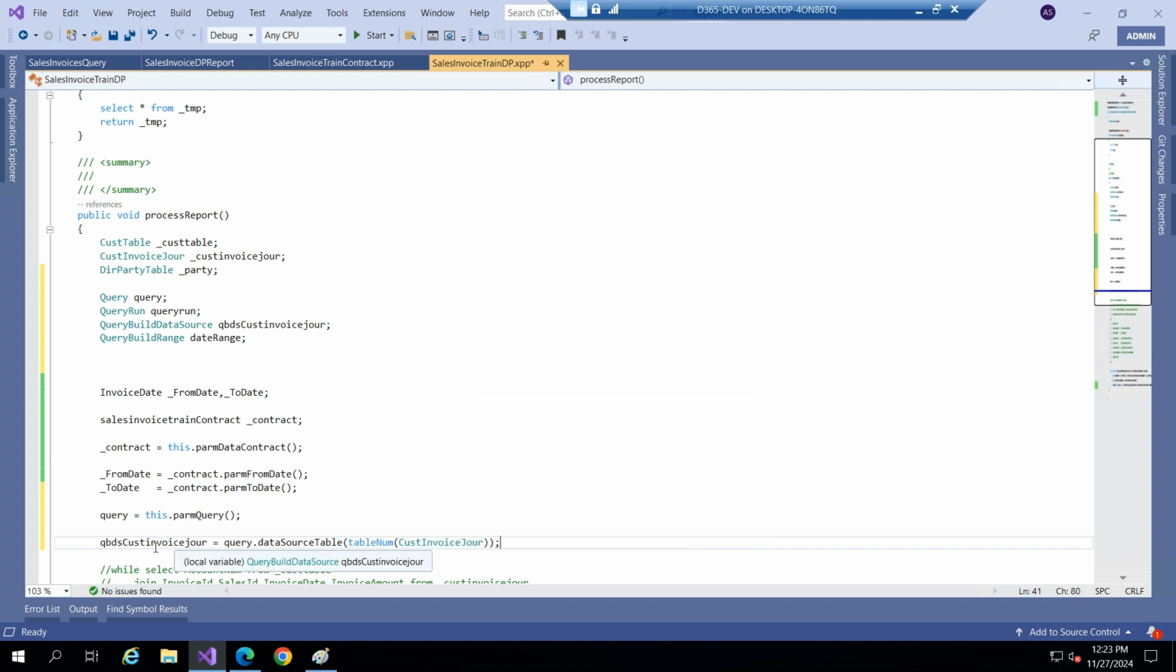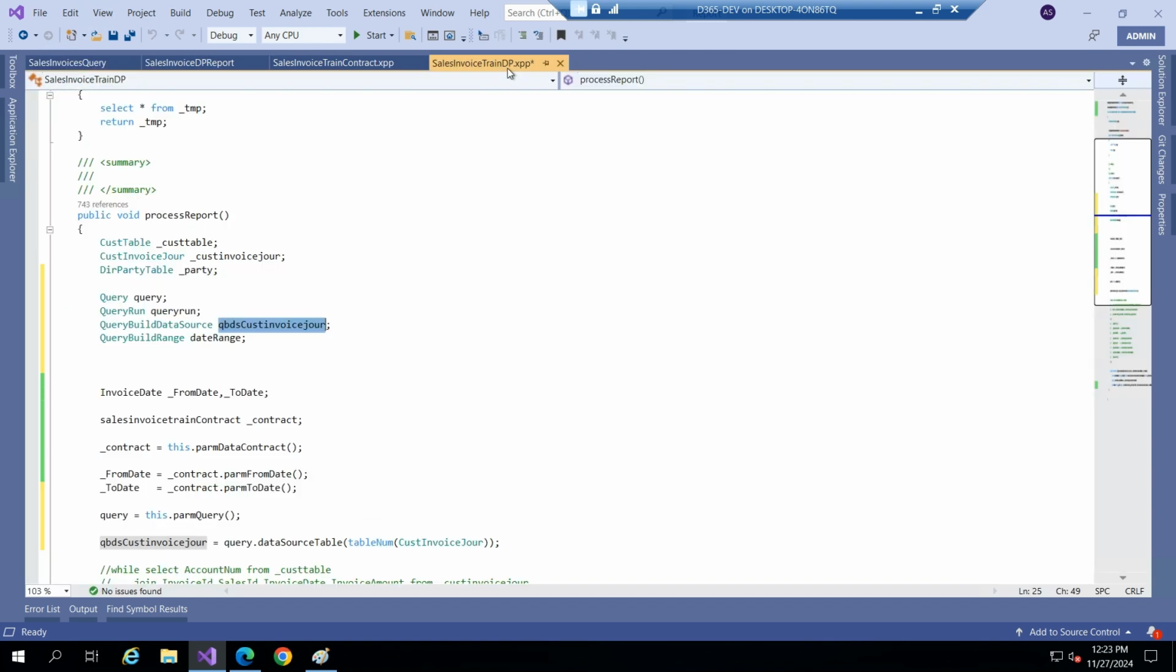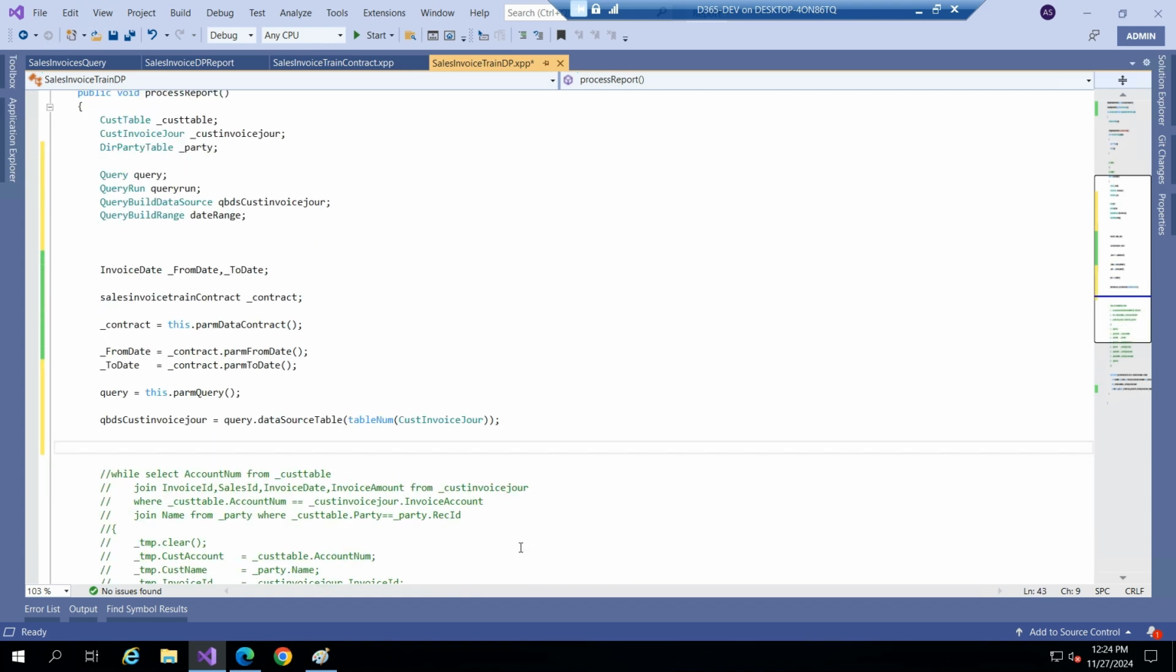Now we take an object from the query build data source to just get the data source which is called custom visual, which exists here in the query, and assign this value here from the query which we got from the DB query. Now we just need to add the range to our query.